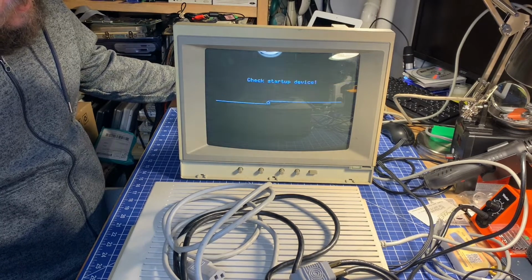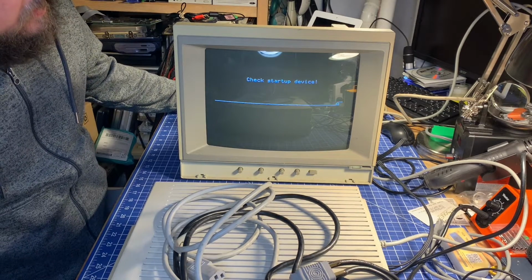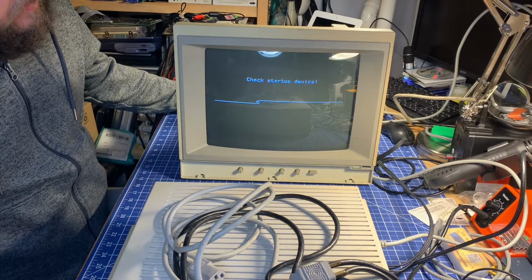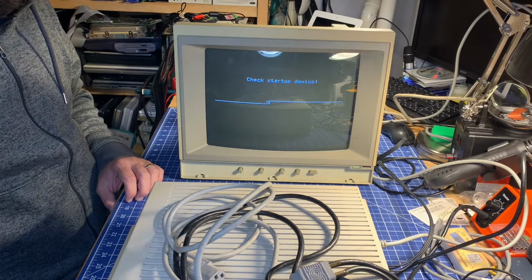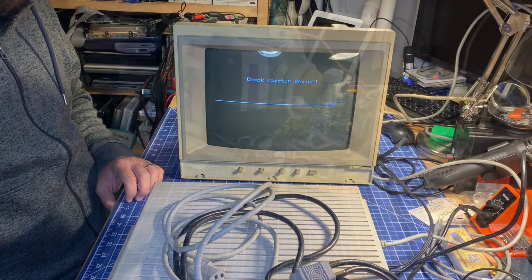Let's see if we can't fix it. Oh, okay, there we go. Alright, well that was super easy. Alright, well I guess now we just need to work on the power button. So let's unplug it and do that.